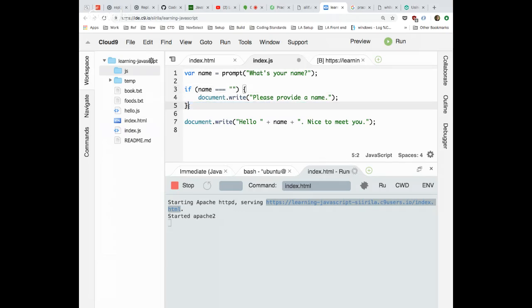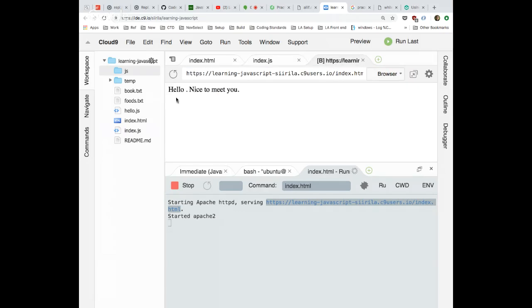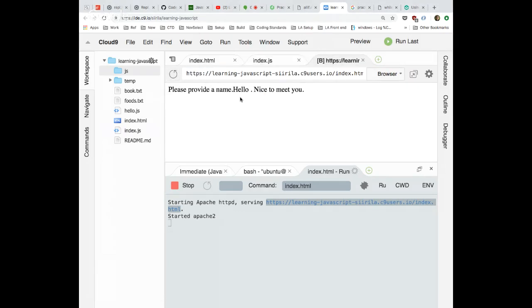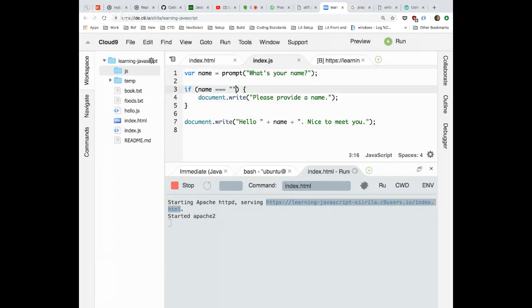I want to run this before I put more logic in there. Test every tiny bit of logic that I change. So now I added a little bit of logic for the empty string. Let's see what happens. It did say please provide a name. So I know that it's working in an empty string and catching that case.